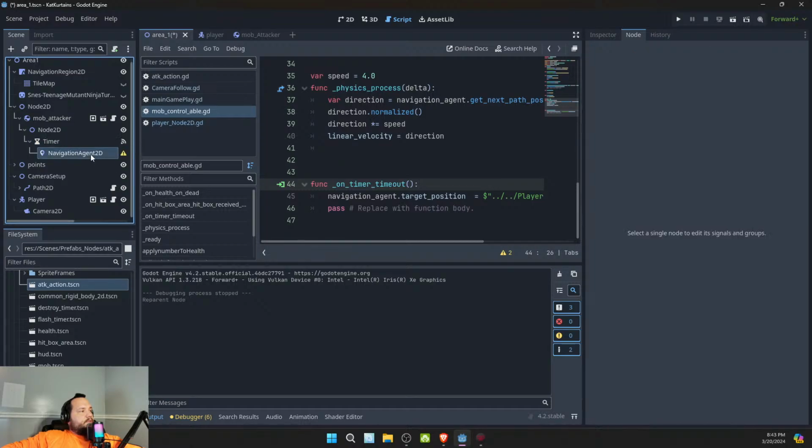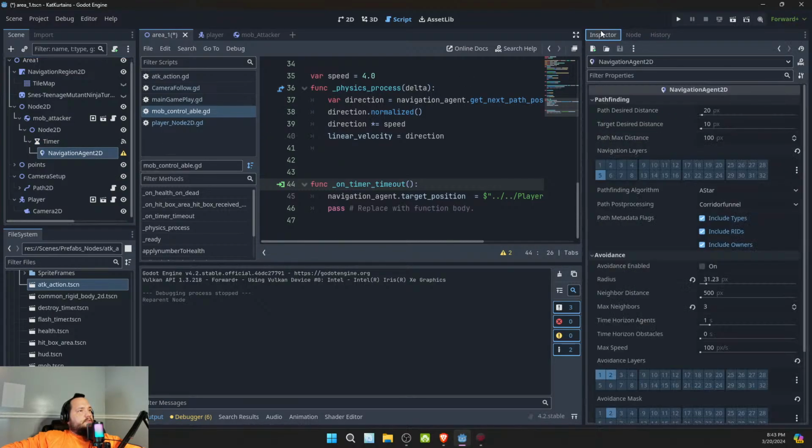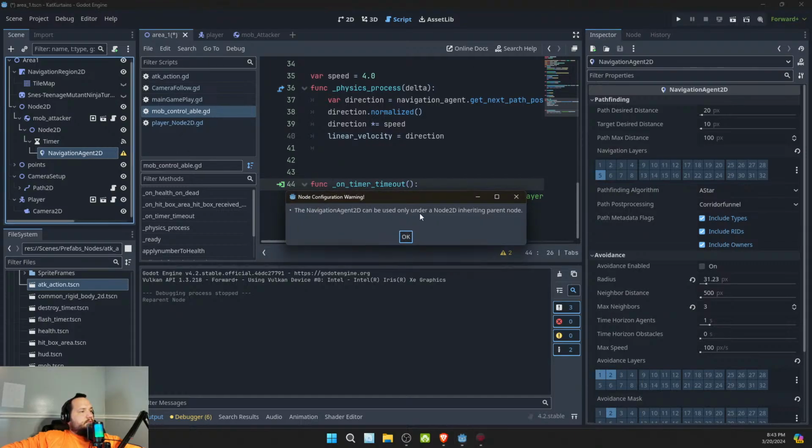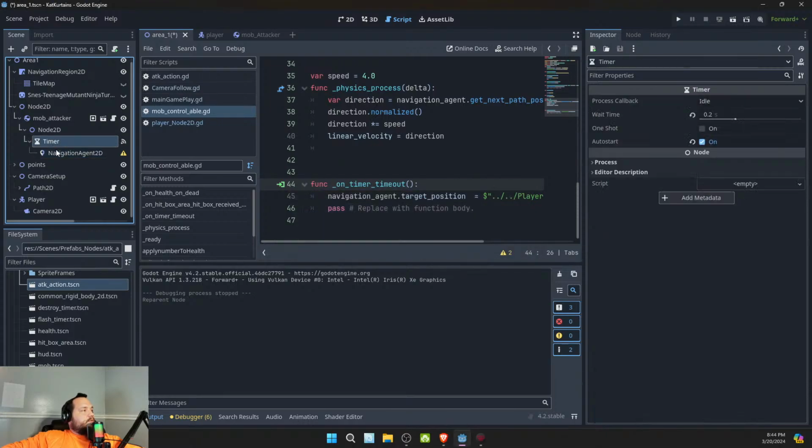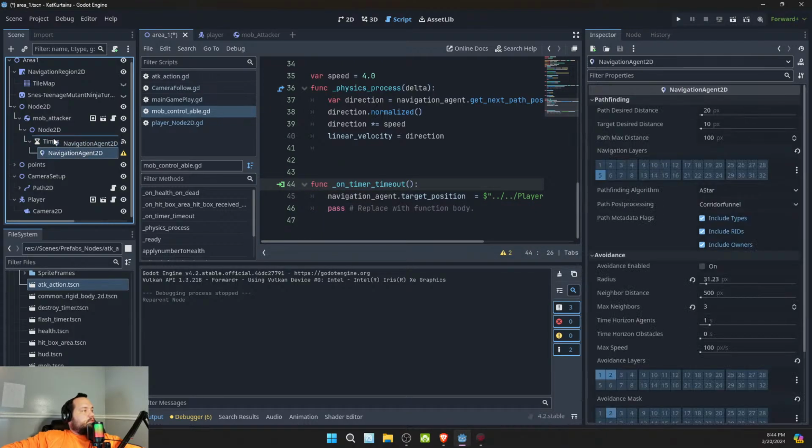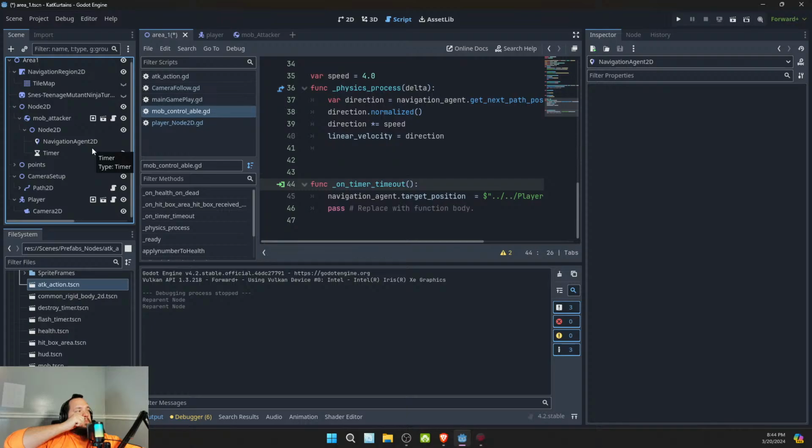Let's put the navigation. What's the matter with this? Inspector. Why doesn't it like that? Navigation can only be used under a 2D node and inherited parent mode. Oh. All right, let's not do that then. So we put it up there. This one up there.